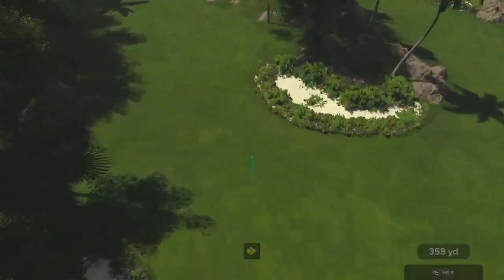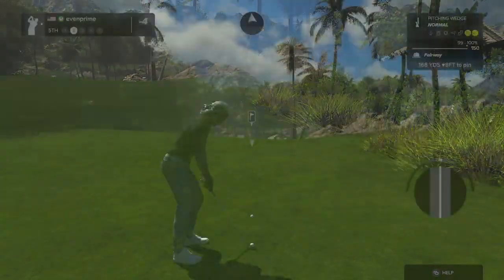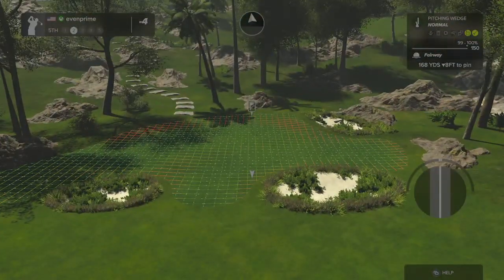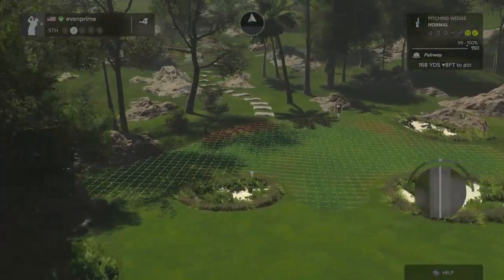This one's looking a little far off the tee. That might be okay. No, nicely done, good. We're back in the fairway. And this is about 170 yards to the pin.